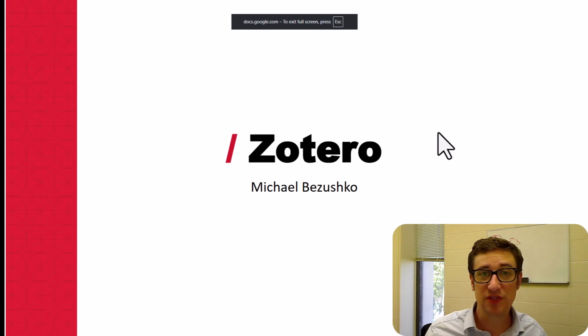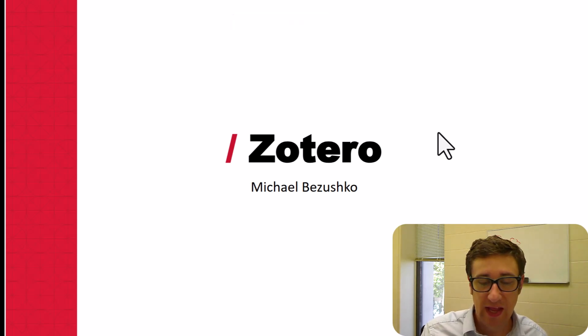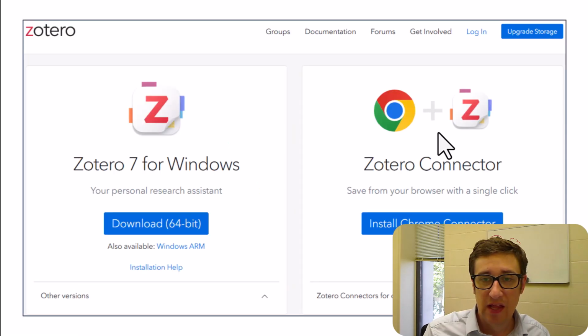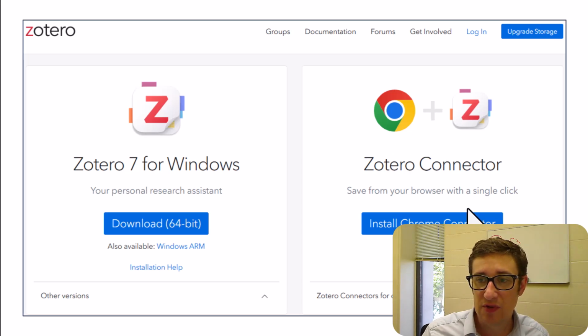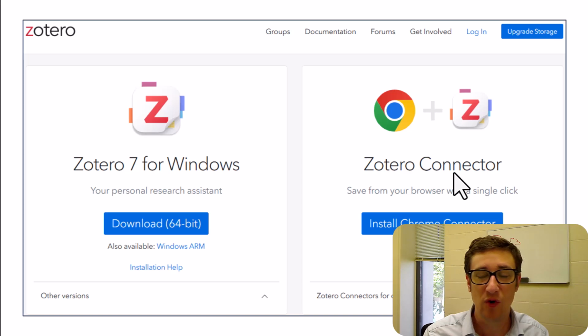So I recommend using a program like Zotero. And there are other programs similar to it. This is just the one that I use. But how it works, it's quite simple. You can download a program for your computer and you can download a little connector for your browser. And I'll show you how both of these kind of work together.